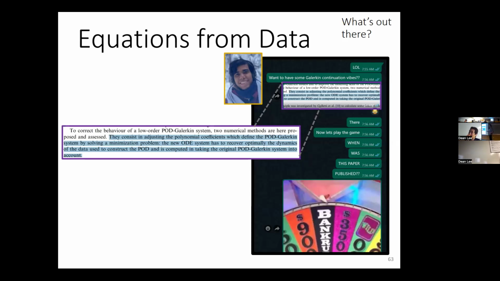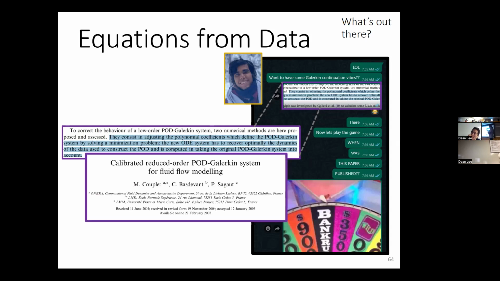Now let's play the game. When was this paper published? In this paper, to correct the behavior, they consist in adjusting the polynomial coefficients that define the POD Galerkin system by solving a maximization problem. They're doing the exact same thing. They're learning the equations from data. This paper was published in 2005. So I was like, okay, I'm using black box Galerkin just to joke with my friends, but I'm not putting it anywhere because there is a lot of work that has been done ever since.